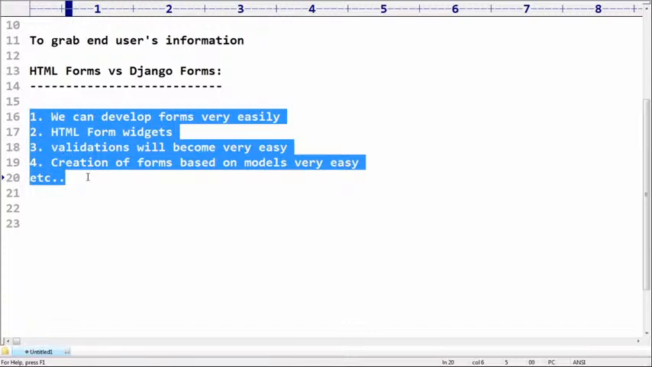All the validations, generating HTML form widgets, everything will become very easy for you, right? Remember that. Sushil, first I will cover the Django form validations, then you can understand JavaScript validations very easily. If it is really required, I will add that. Don't worry.